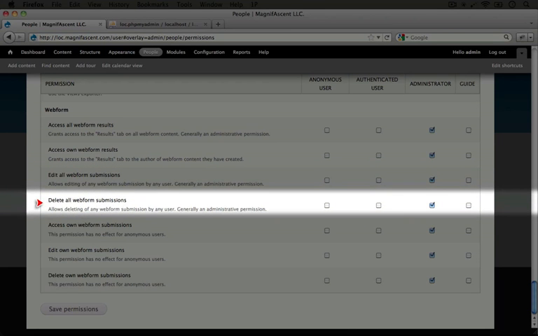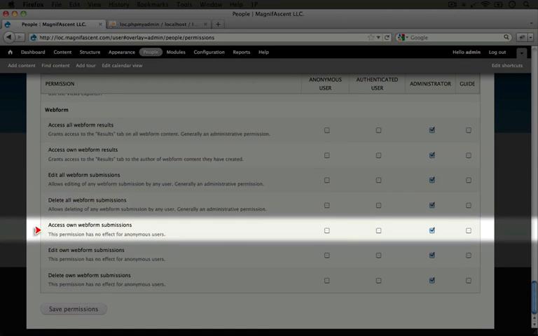We can also give a user the ability to delete Webform submissions. Now this can be handy during a testing mode where the user might be submitting data and reviewing how it looks once it's been submitted. But this is pretty much an administrative permission after the site goes live or the data becomes live. Because at that point, if somebody submits something, then you only want to give administrators the ability to remove that data.